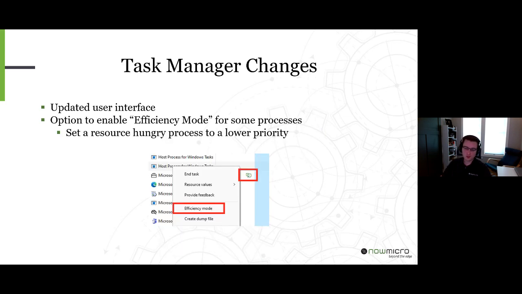Task Manager's gotten some significant updates for the first time in quite a while with this release. You'll notice right away the overall interface of the Task Manager has been updated, and there's now more easily accessible settings and tabs from different pages in the Task Manager.